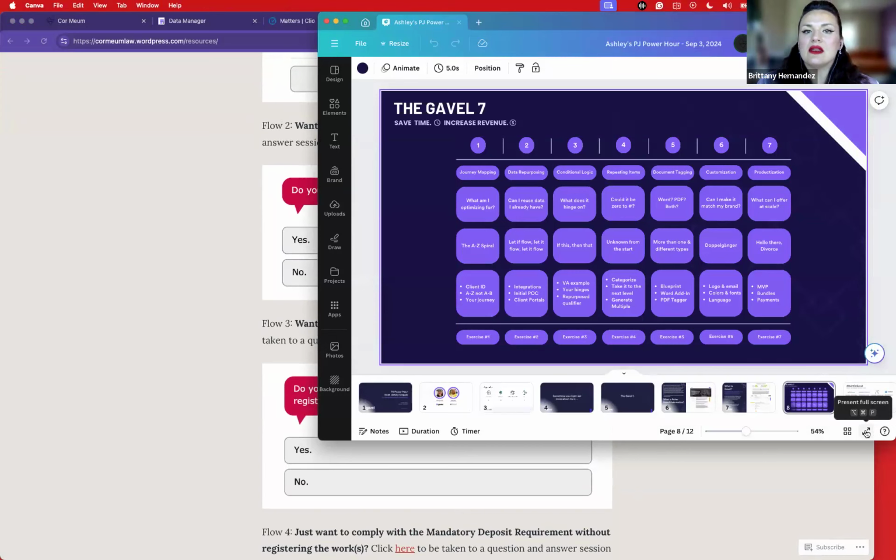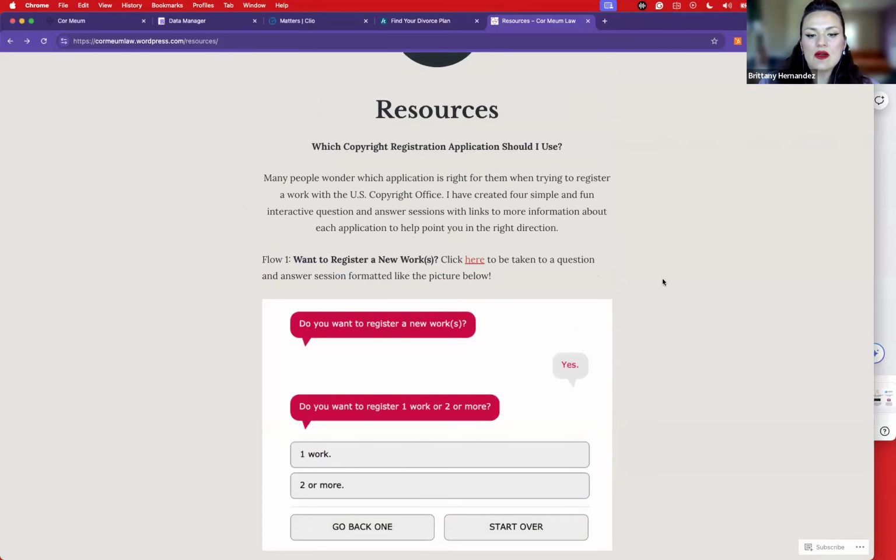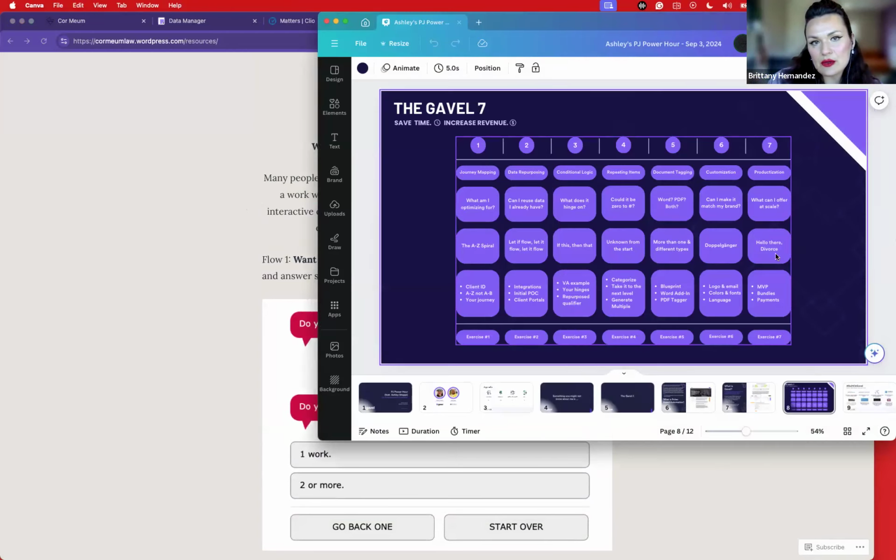It can be in estate planning. It can be in intellectual property. And you can see how you might think about this. In this one, I was saying, if you want to register a new work, do you want to register one work or more than one? And then I would invite them to hire me to register the copyright for them. But I've given them a little piece of information around how they can do that.